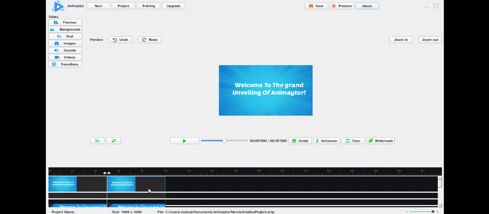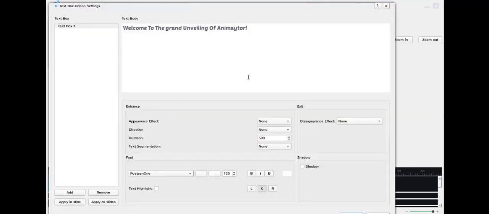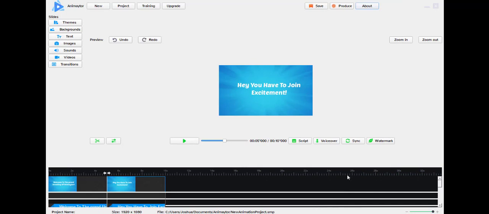So once I clone this, I have a duplicate message in here which I can choose to edit the text of. You can just say, hey, you have to join. Let's say you have to join this excitement, and I can just leave this in fitting transition and apply to slide and say OK to that. All right, so we have that as the second slide, which we have from our clone.